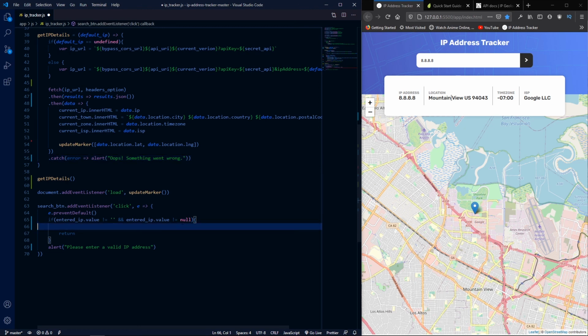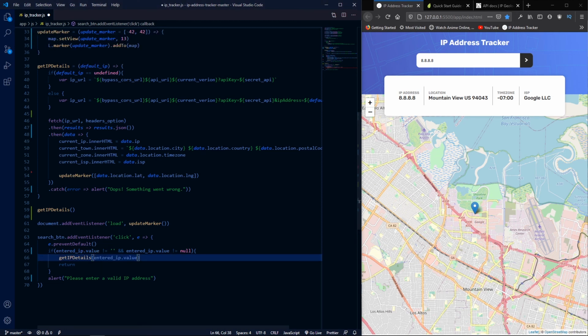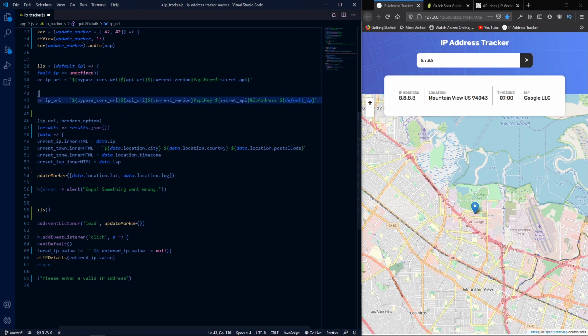But if this is correct, what we wanted to do is call this getIPDetails function, and what I'm going to pass through is this guy's value, which means pass through the IP provided over there for me. Once that is passed through, this function is going to run. It's going to see that this default is not undefined, so it's going to do this one. It's going to say the IP address provided is the one provided by the client, and then it's going to go do a lookup for that one.